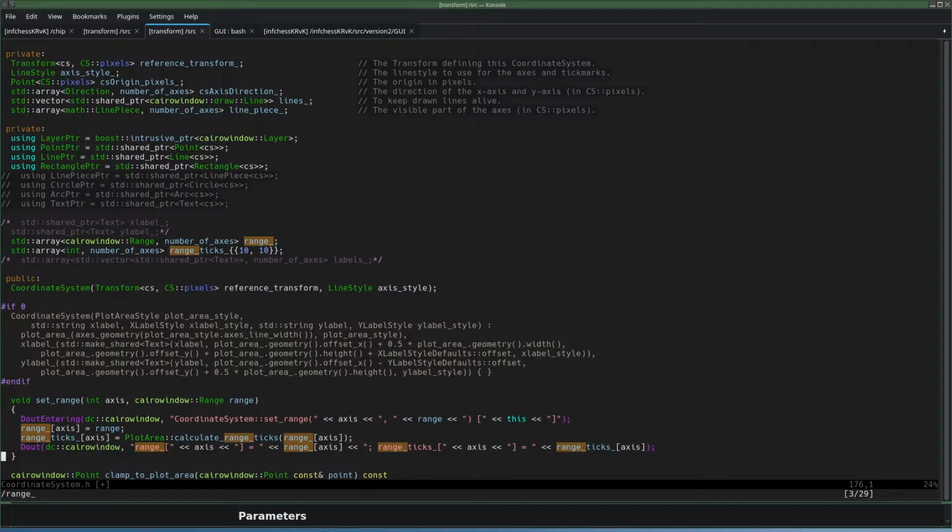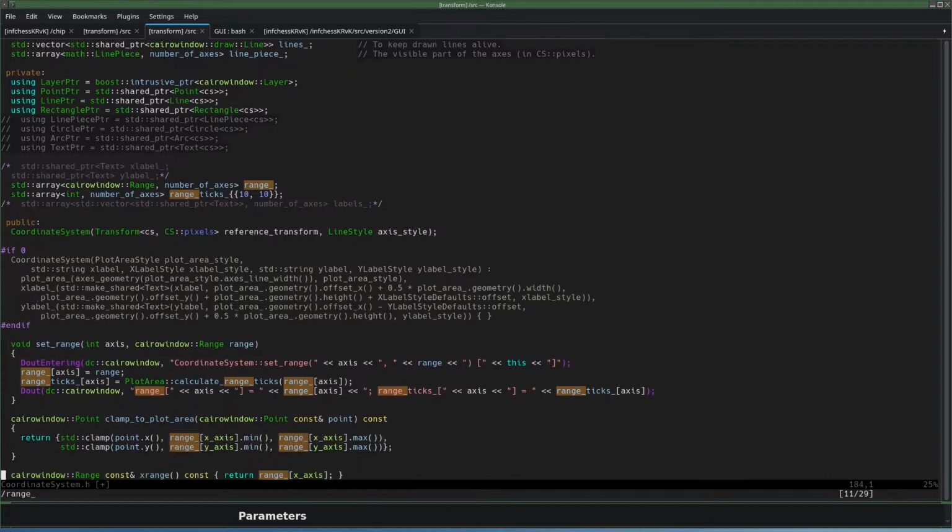Aha, look at that. So if I call set range with the correct range, then the range ticks is also calculated already. So I have to call set range. So actually I just need to find out the range. Okay. Clamp to plot area. I don't think I need that.